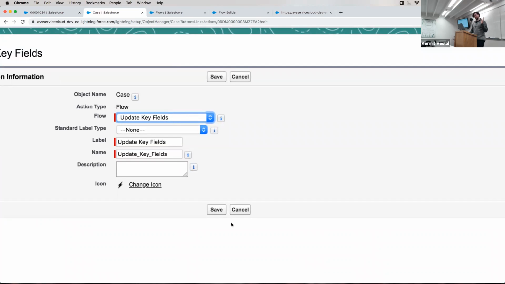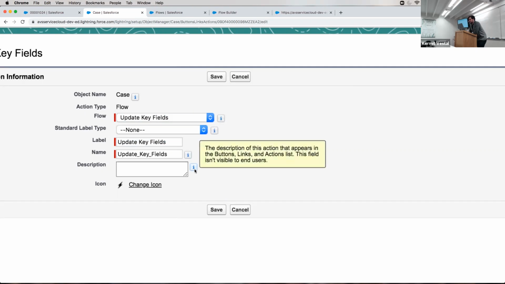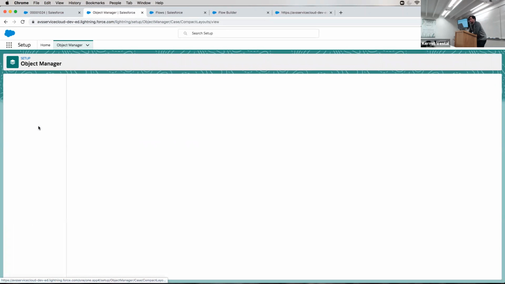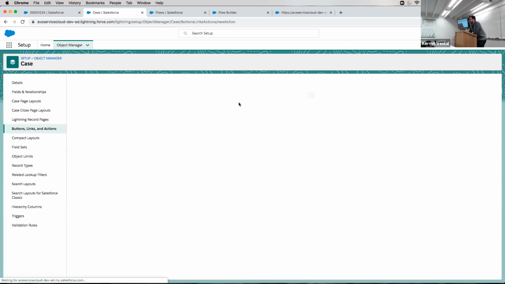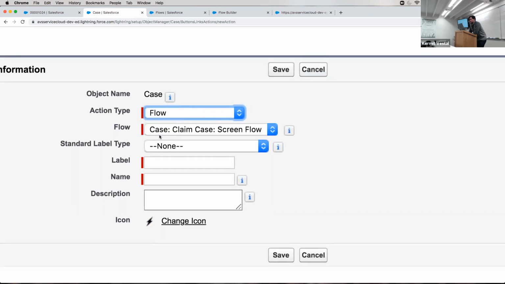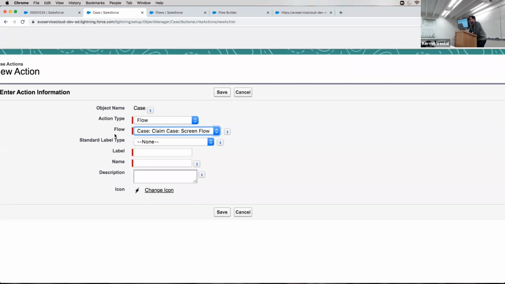If you notice, it's not asking me anything. I just called it update. But if you notice the record ID, there's nowhere for you to put that in, so you have to know, and Salesforce doesn't say anything here. So you went to cases, to buttons, links, and actions, and created a new action. When you hit new action, you have the action type here. When you choose flow, it lets you see what flows you have created. Those are all your screen flows that will show up.